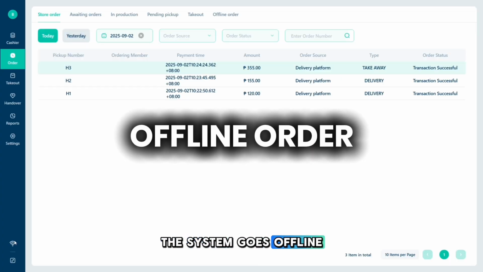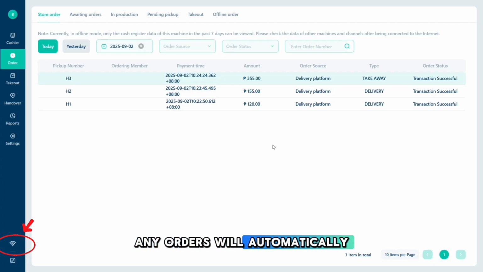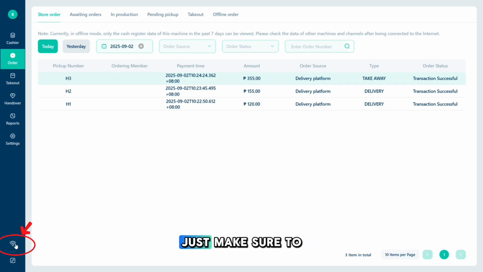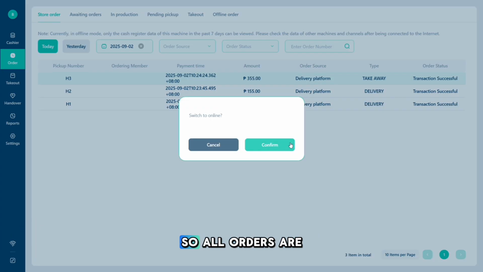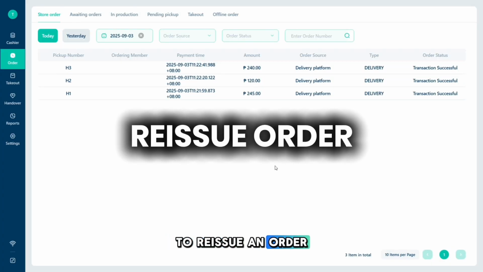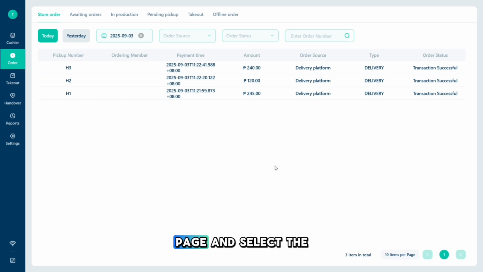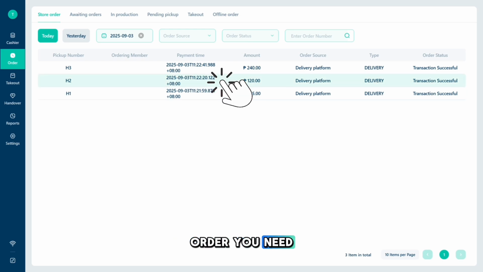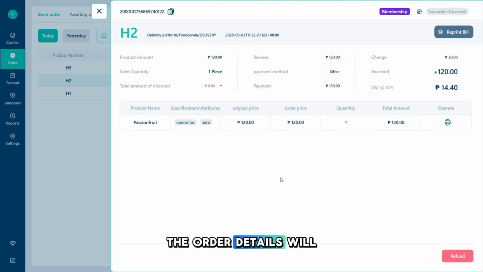If the system goes offline, any orders will automatically upload once the connection is restored. Just make sure to stay online regularly so all orders are updated in the system. To reissue an order, go to the order page and select the order you need. The order details will pop up. Then, click Reprint Bill on the right.